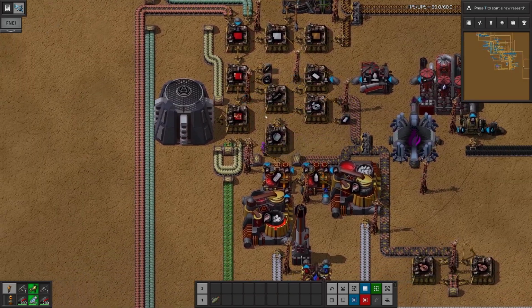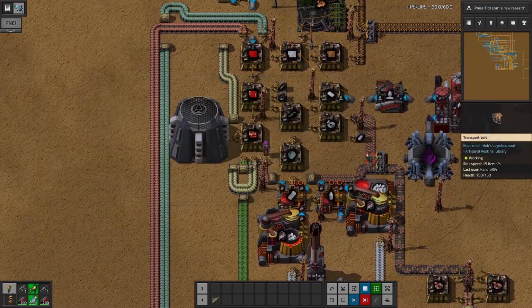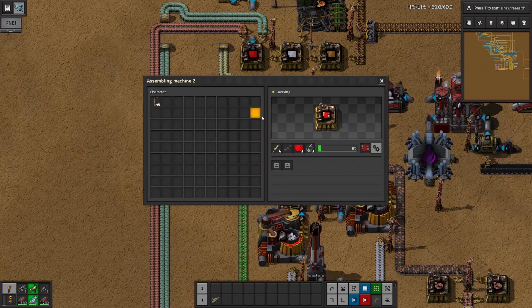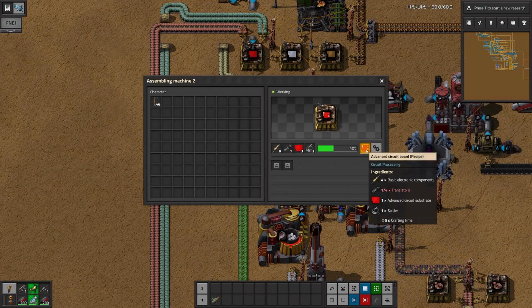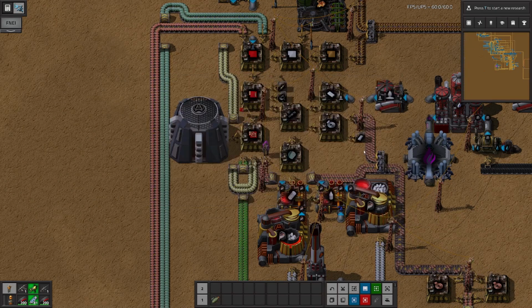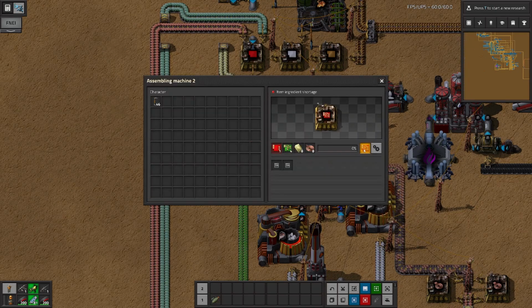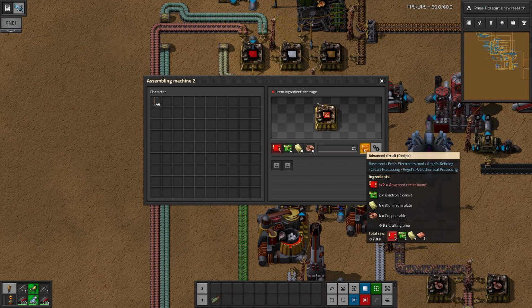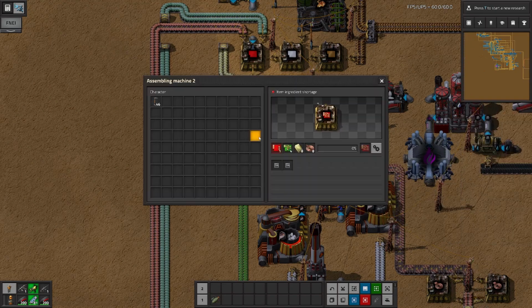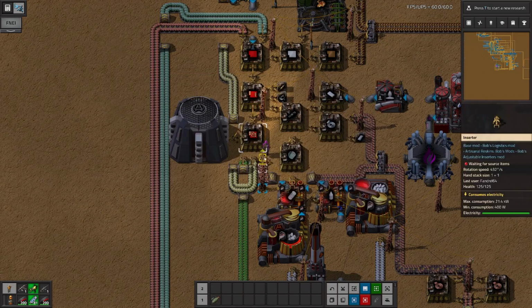There it is. There's plastic going into there. Looks like we're making a transistor. How many transistors do we need? We need 4 transistors. It looks like it's making a circuit board. Circuit board goes in. How many circuit boards do we need? We need 2. But it looks like we've got everything else. There we go. Yes, we are making our first red circuit.